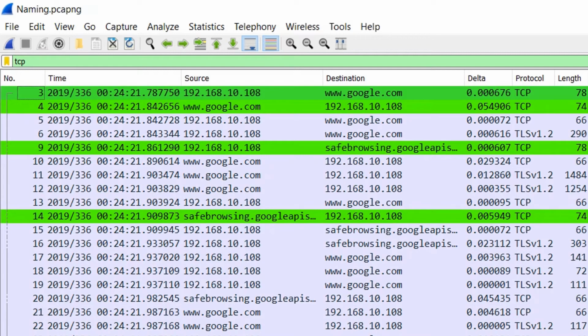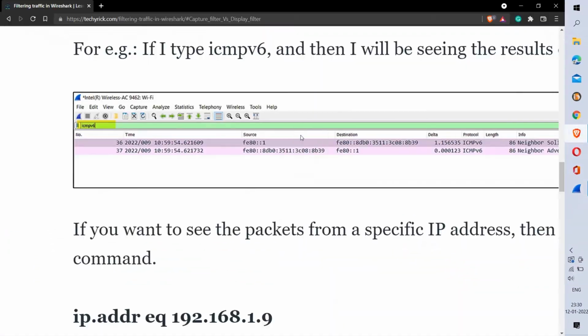In the previous part, just a minute ago, we saw how the capture filters work, and now we are seeing the display filter. Basically, with the display filter, we capture a lot of packets on the network, and then we filter the packets. So this is called the display filter. Let us see the next thing.